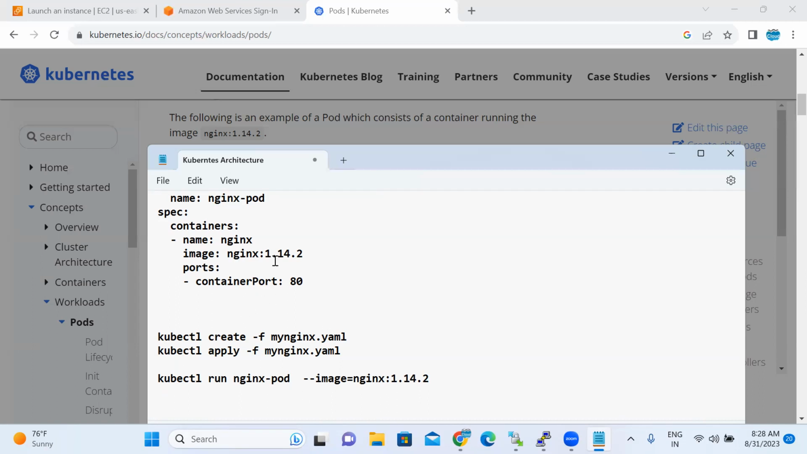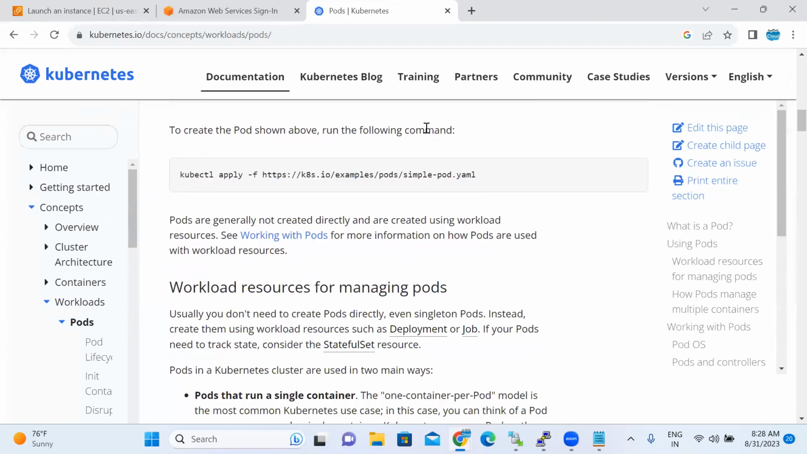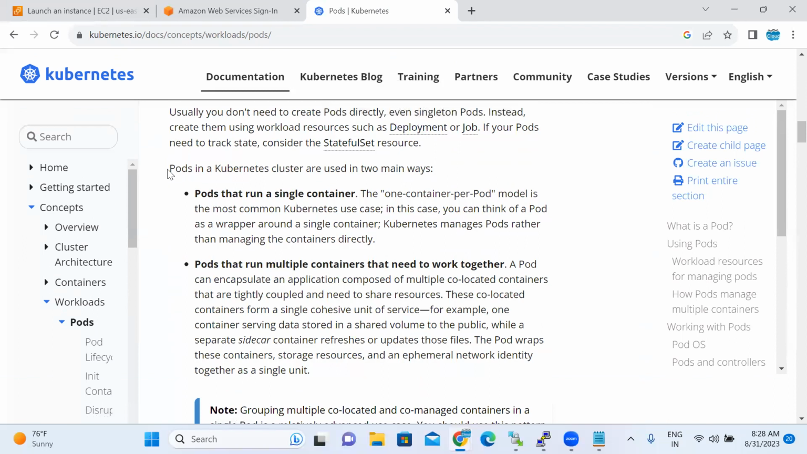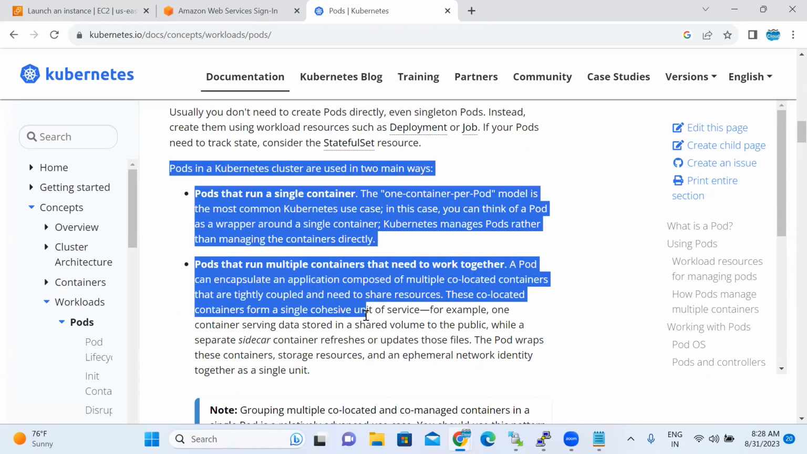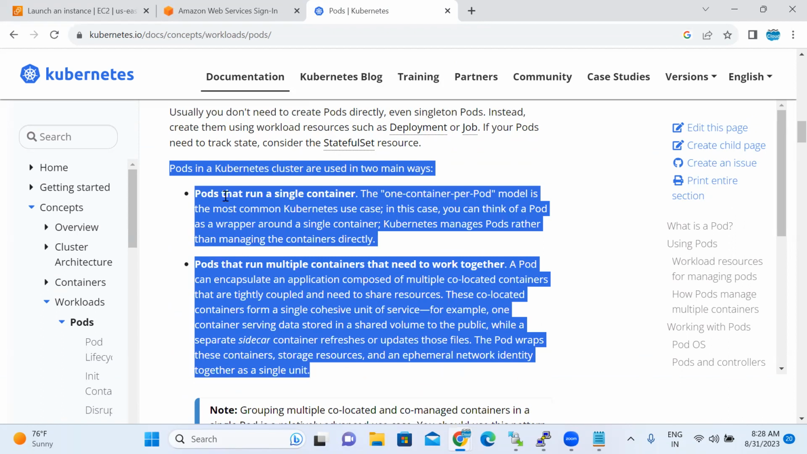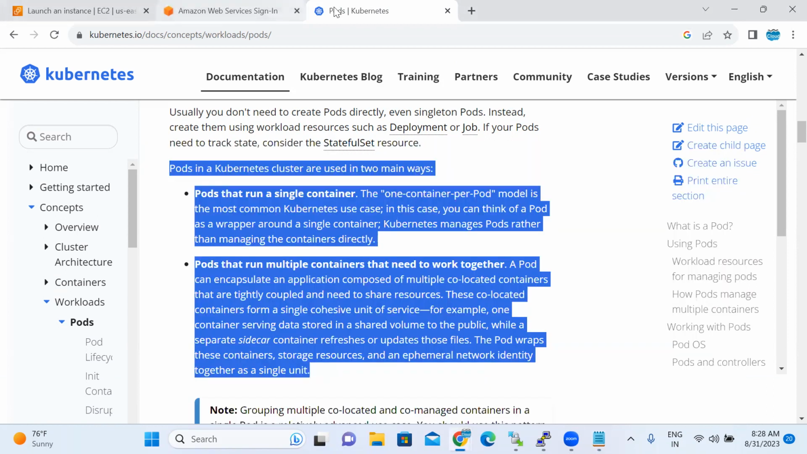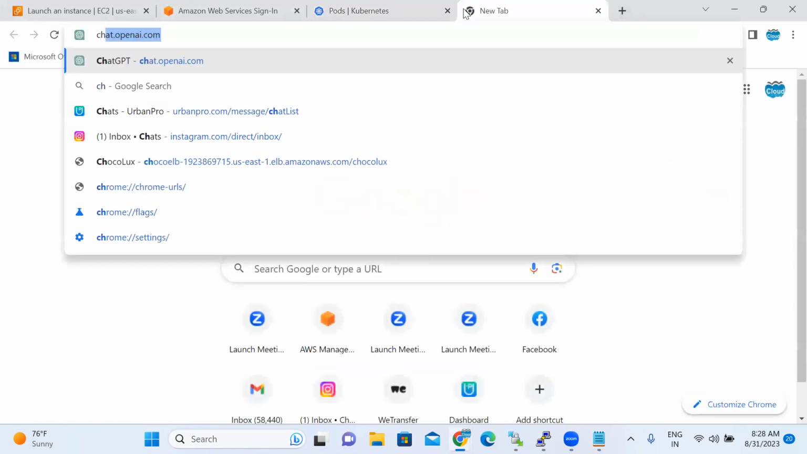So in this pod, how many containers are there? Only one container. But in Kubernetes, we may have two possibilities: a pod that can run a single container, or a pod that can run multiple containers. That means in a single file we will have multiple containers. So how that YAML file will look, we will see.